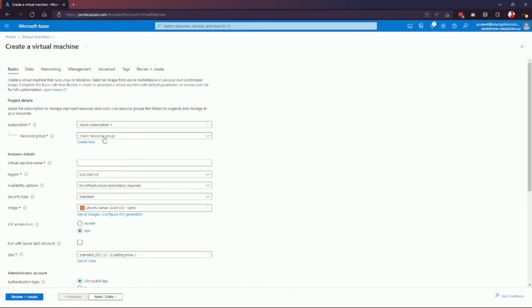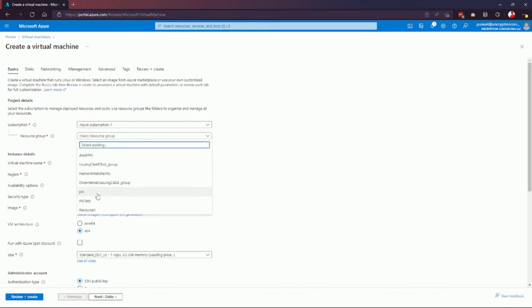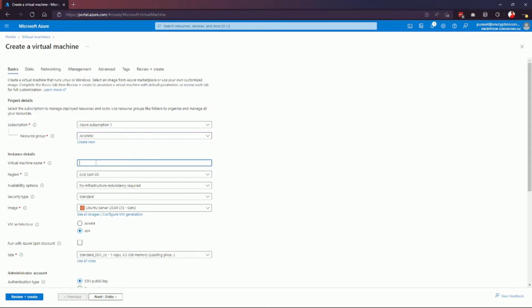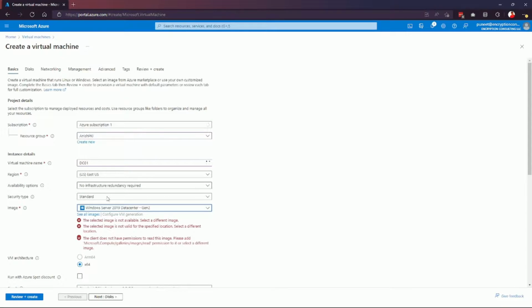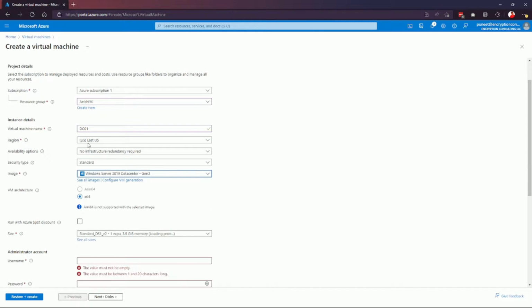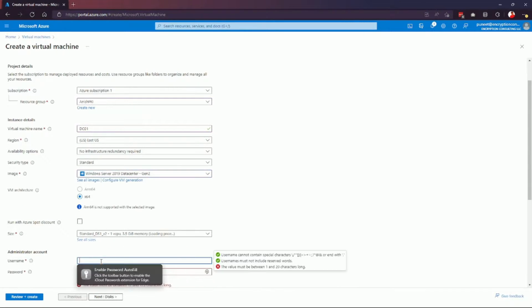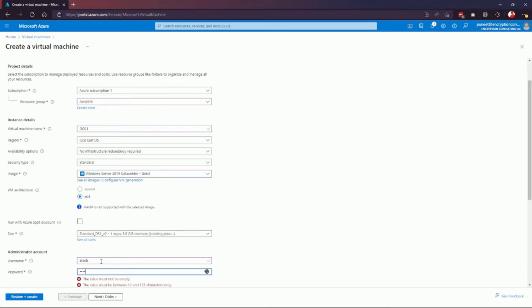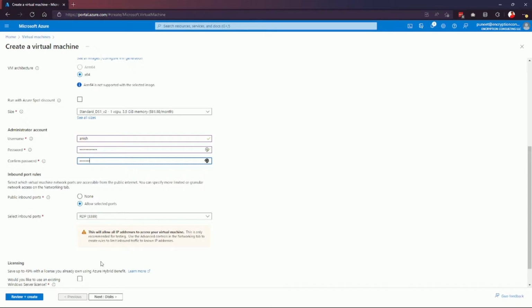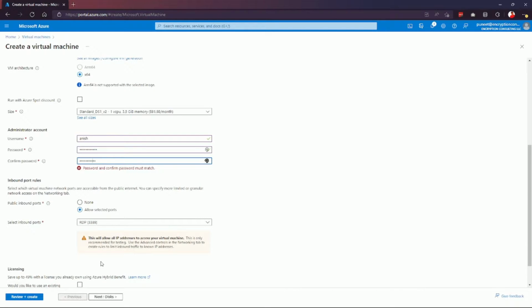Once it's open, we'll choose our resource group. For this, I will choose an HPKI and name it DC01, and give it the data center name ECS1. I'll give the username as my name and a password that you would need to connect to the machine via RDP.